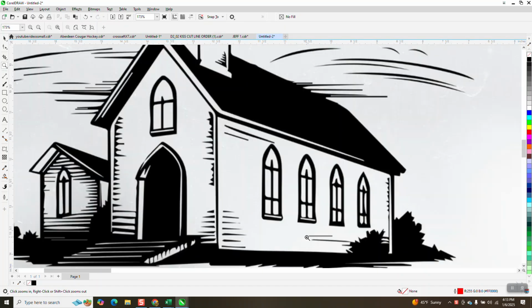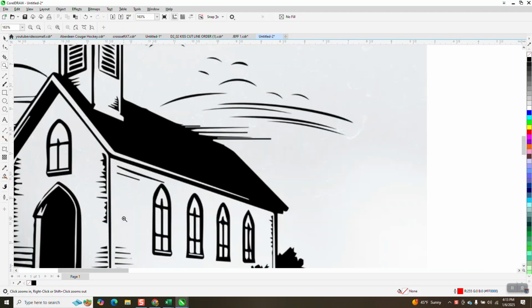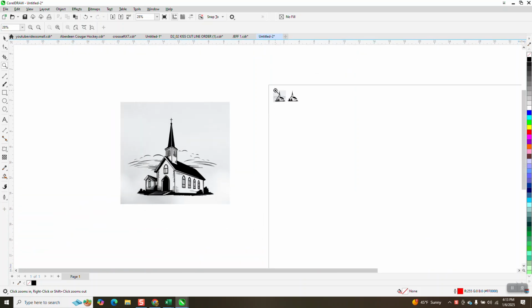Somebody sent me this clip art of a church. They want to get rid of the clouds and they can figure that out, but when they're on the roof, they can't figure out how to do it. And they want to delete some of this. I would leave some of this. This is pretty cool. I've already done it.